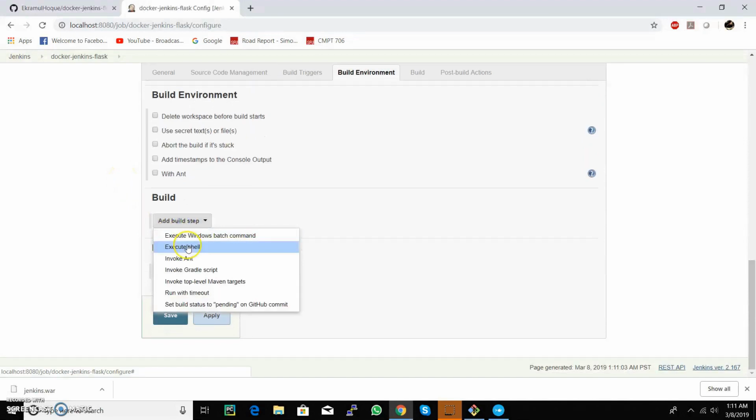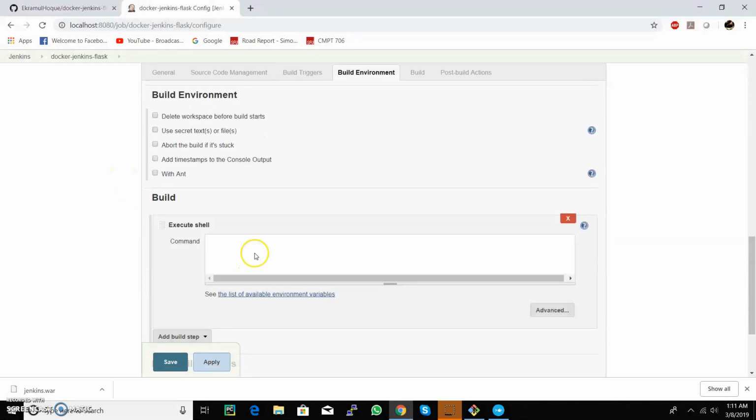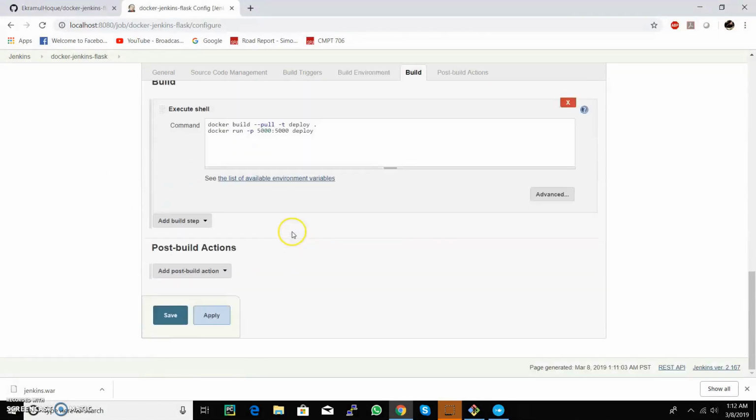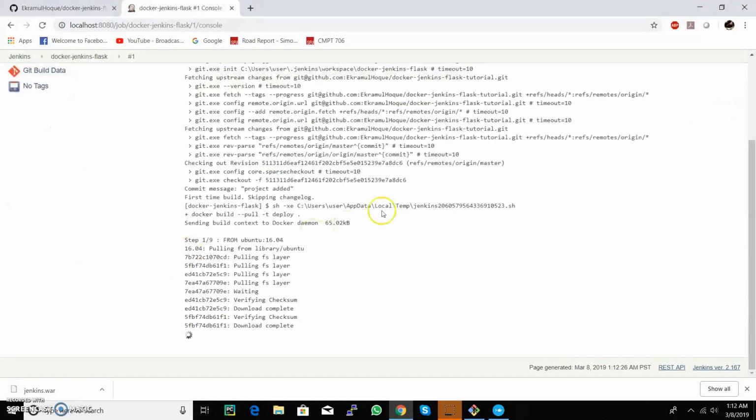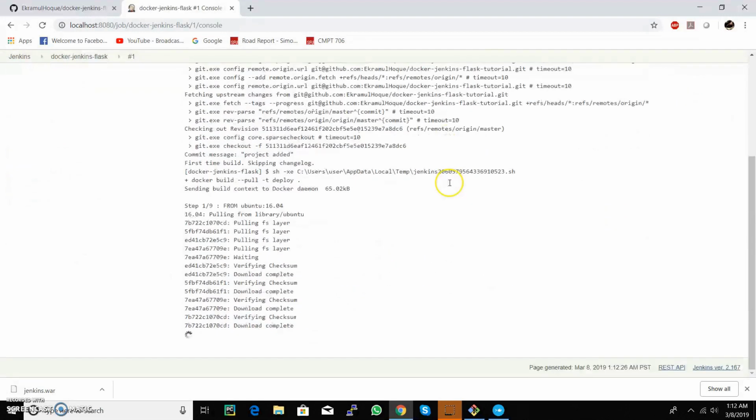Now go down to the build section and add the two commands that will create our Docker image and run it in port 5000. Our job is now created, so let's build it. We can see all the environments are being deployed and created.